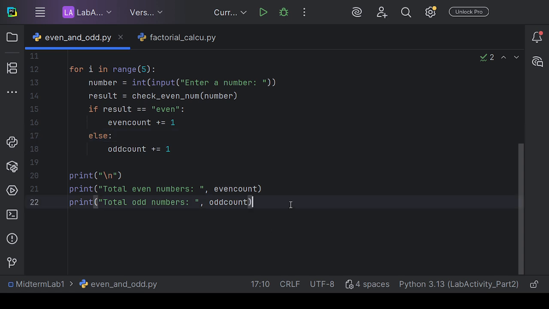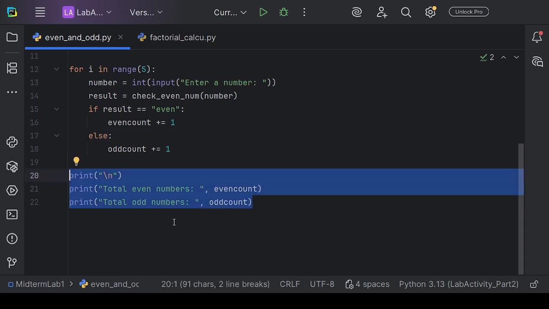So the last part is the final output. After the loop finishes running 5 times, these final lines display the accumulated totals stored in the even count and the odd count variables, concluding the program.